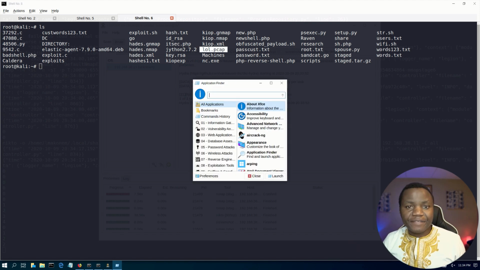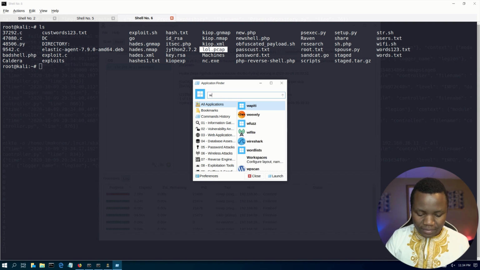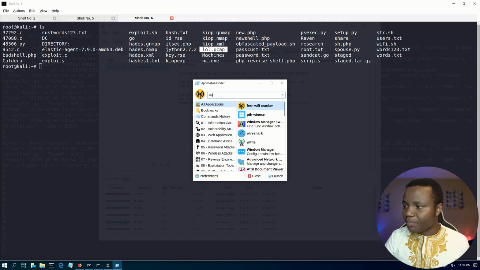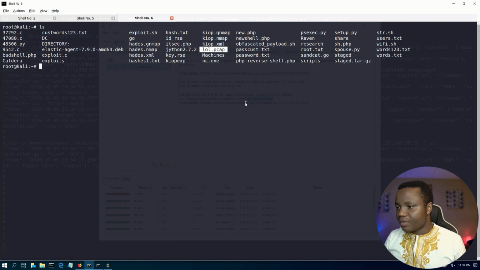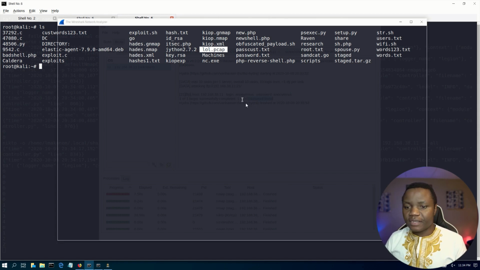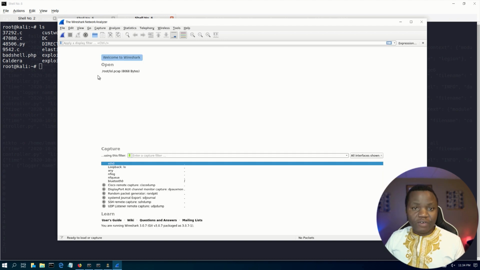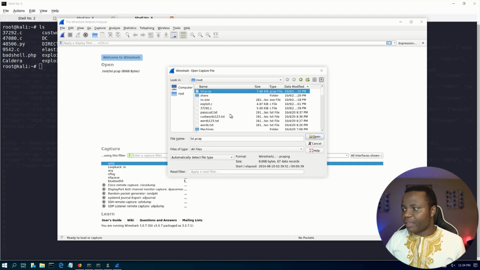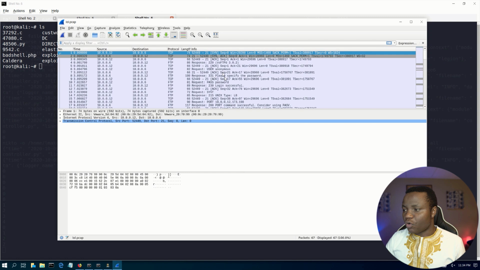We can open that file using Wireshark or tcpdump. Let's open it with Wireshark, because I haven't done much with Wireshark on this channel. This way you get a good taste of Wireshark if you're brand new. With Wireshark, you can say file, open, then it will go to the root, and here's our PCAP, open, and it opens the PCAP.